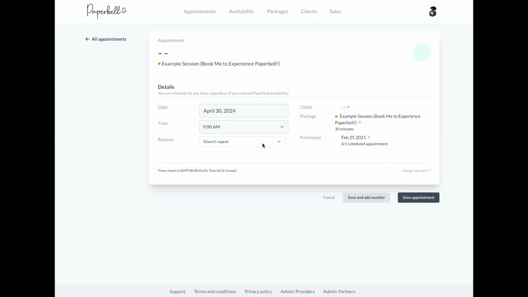Another thing that you can do in here is you can set up repeating appointments. So this appointment could repeat weekly, every other week, or monthly on this day of the week. That's another thing your client can't do because they don't know into the future what your calendar's availability is like.